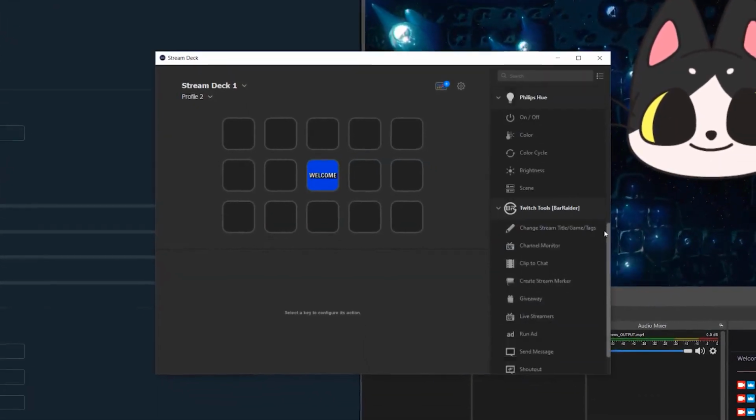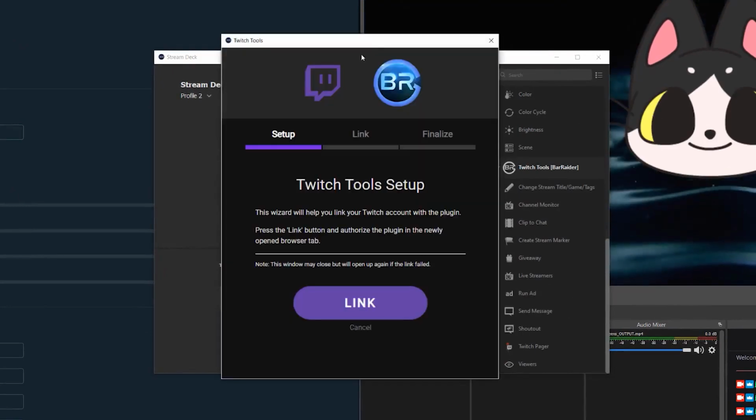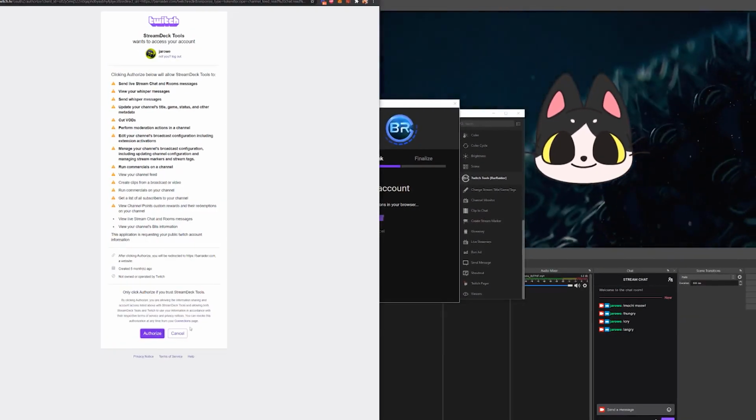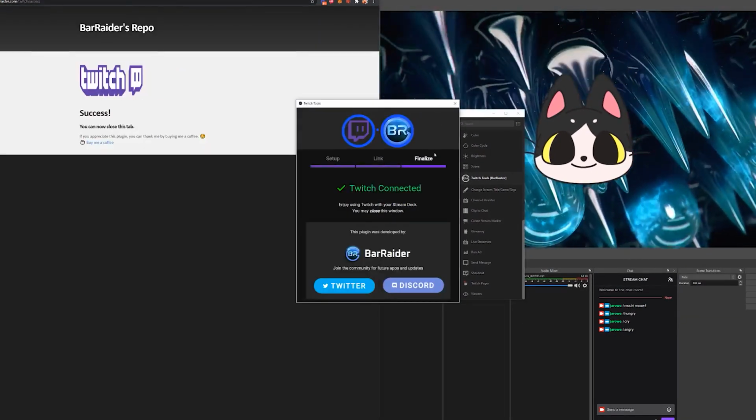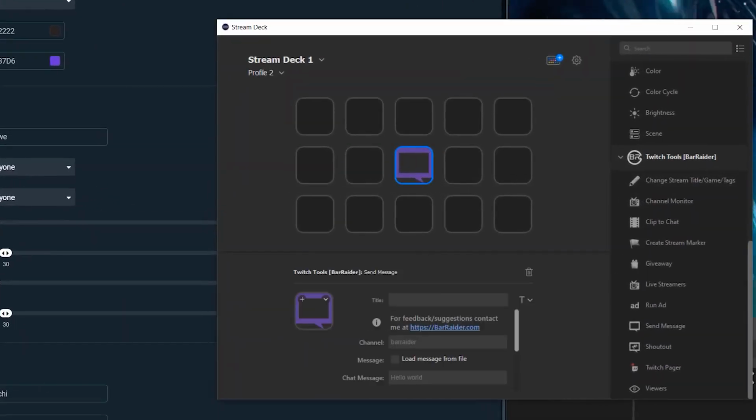Now let's scroll down to the Twitch tools, and we're going to take this send message button and put it on here, and we're going to have to link our account. So let's authorize their account. There we go. Now back over here in Stream Deck, let's click on this new button, and I'm going to reference these commands over here.